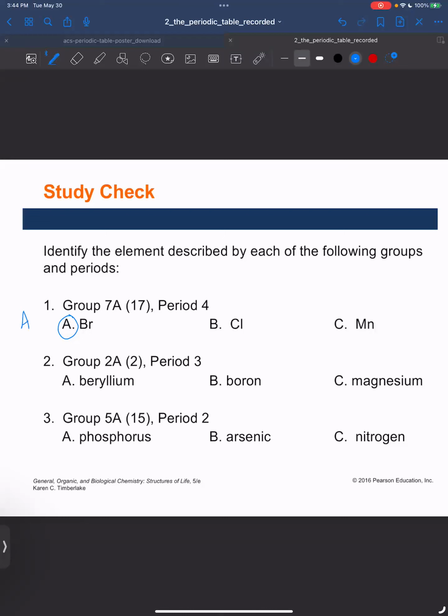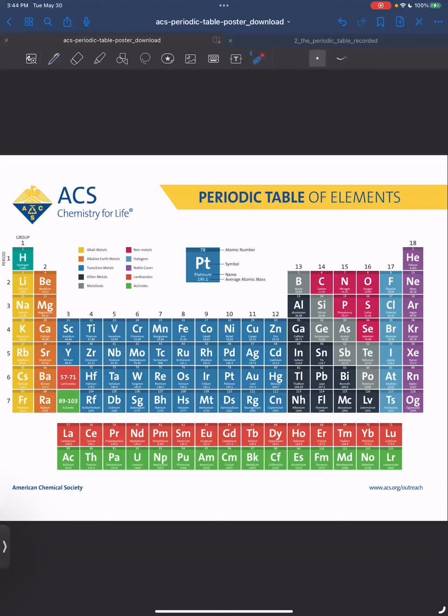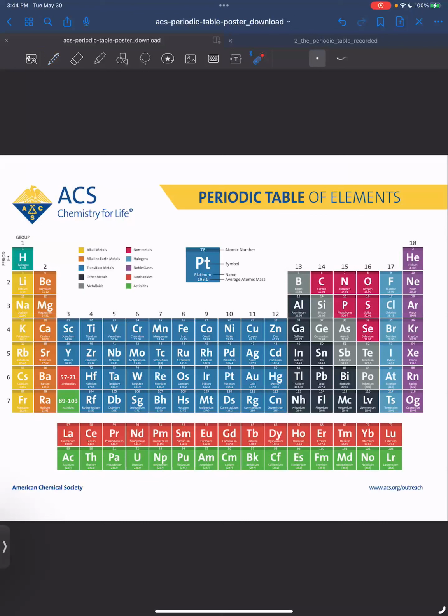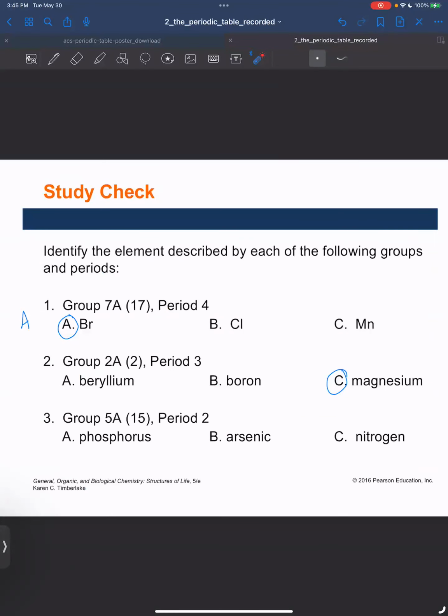What about group 2, period 3? Group 2, period 3, that would be magnesium. Excellent. And what about group 15, period 2? Group 15, period 2, that intersects at nitrogen. Good. So we have A, bromine, B, magnesium, C, nitrogen.